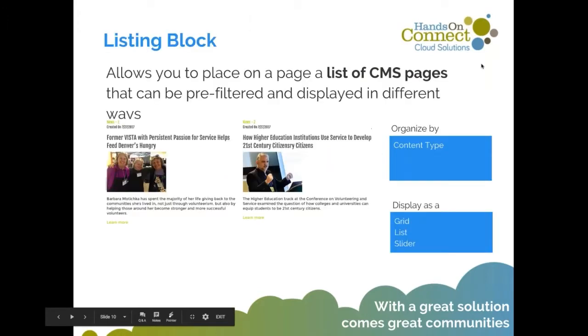So what we just reviewed was the featured opportunity block. Let's look at the listing block. The listing block is very similar to the feature opportunity block, but instead of working with opportunities, it works with content. And what we mean by that, it allows you to organize your CMS pages in a way that you can present it as we saw with the featured opportunity block.